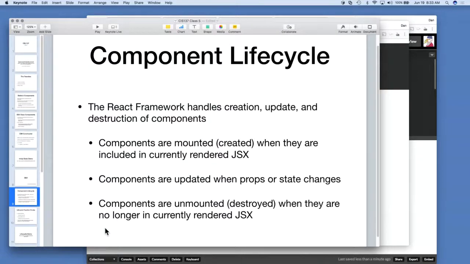Then components are unmounted or destroyed when they are no longer in currently rendered JSX. So when they're dropped from the virtual DOM, then they are taken out. And that's when you would clean up the things that you set up. It's not necessarily common to do things when it deletes. I feel like it's more common to do things when it's mounted than when it's unmounted. We'll dig into that a bit.